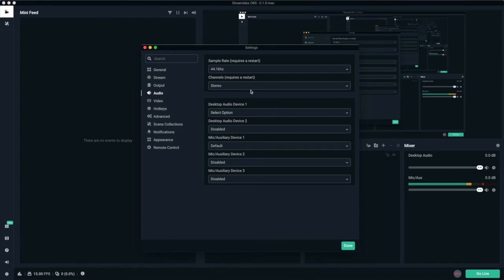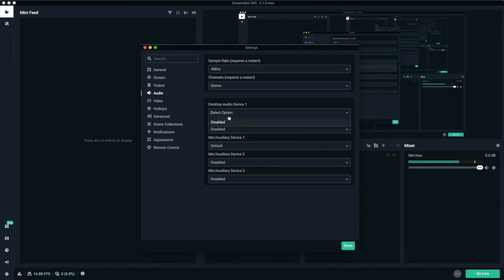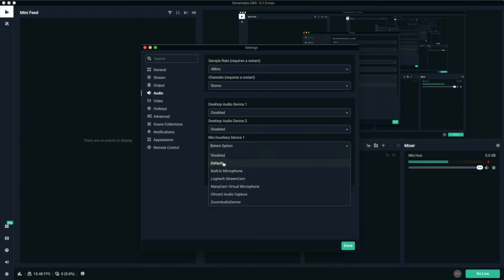Now for audio, we have fewer options here. Sample rate should be 48 kilohertz. And for the channels, stereo is good. Now we have options for the desktop audio device. There's not much there, I'll go over that in a second. But for the mic auxiliary device, we have a default here. If you guys use some other microphone, then you're going to want to select that microphone in this option, but I'm just going to do default for now.